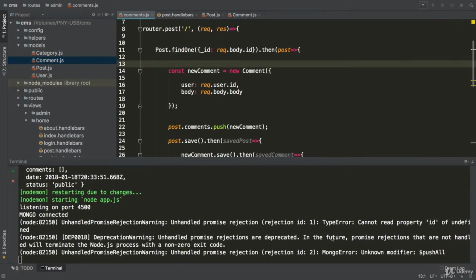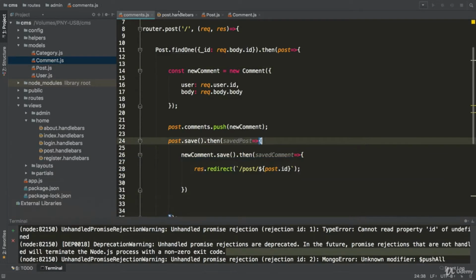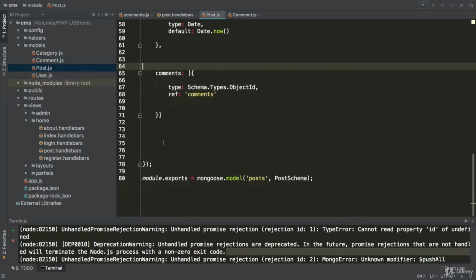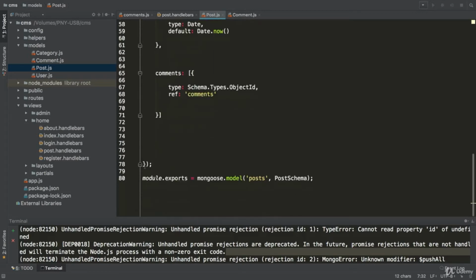Let's check it out. And it says, Mongo unknown modifier, push all. Okay, and I got a pretty good idea. This is a deprecating warning on handle promise deprecating warning. Okay, if you go ahead and do a Google search on this, you will find out that this is not being supported anymore, and that you need to go to your model, and as a second parameter of this function that we're newing up right here, schema right here, we need to create an object giving directions to use a push each.